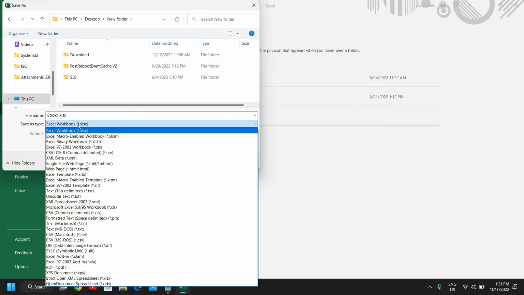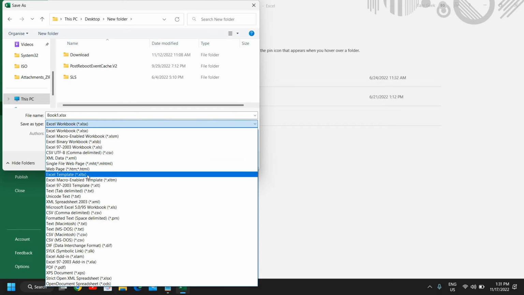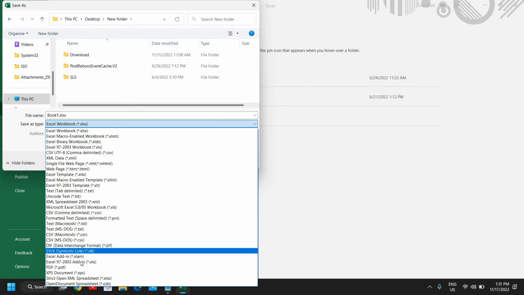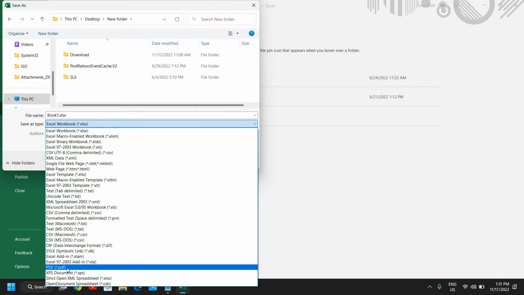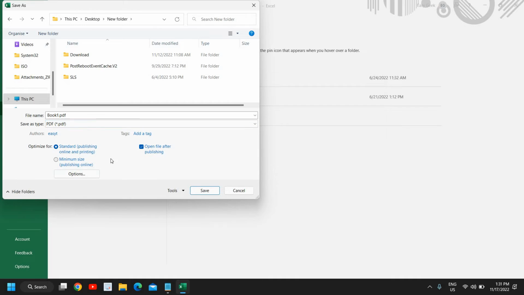I'll click on that and scroll down and look for PDF. So I can see the PDF is right there. You don't have to do anything. I mean, you don't have to convert or install any software to convert your Excel file to PDF. From Microsoft Excel, MS Excel, you can do that.